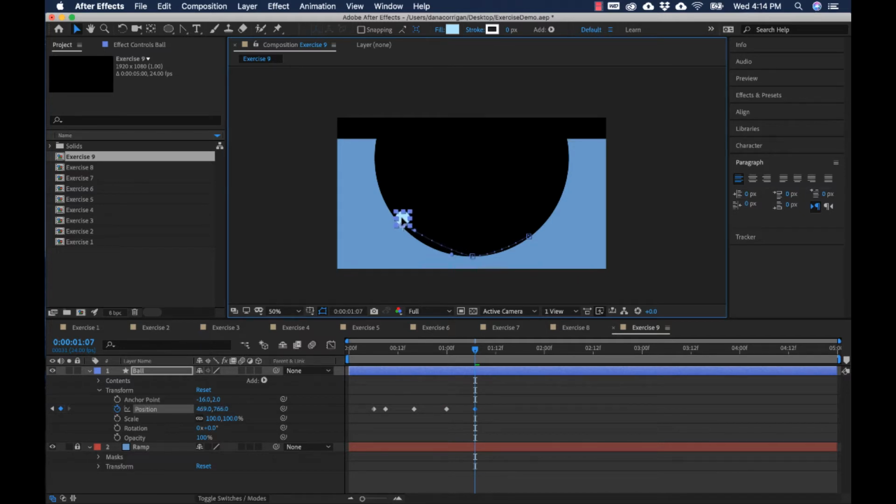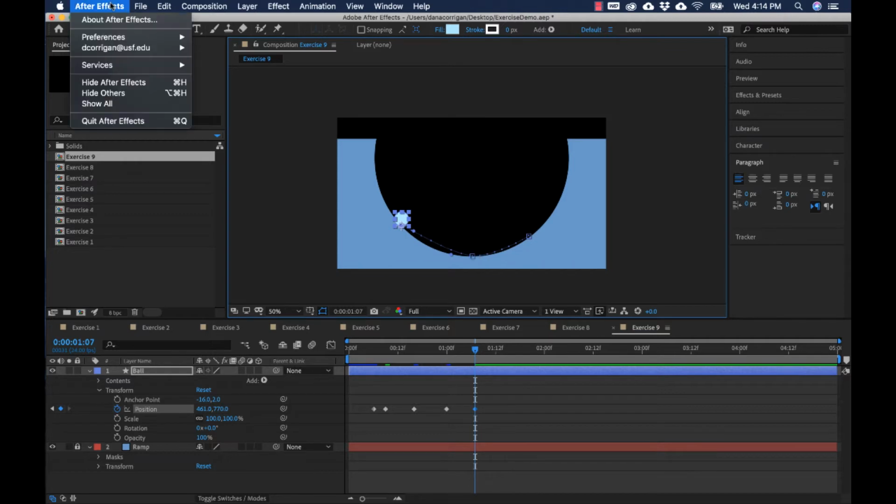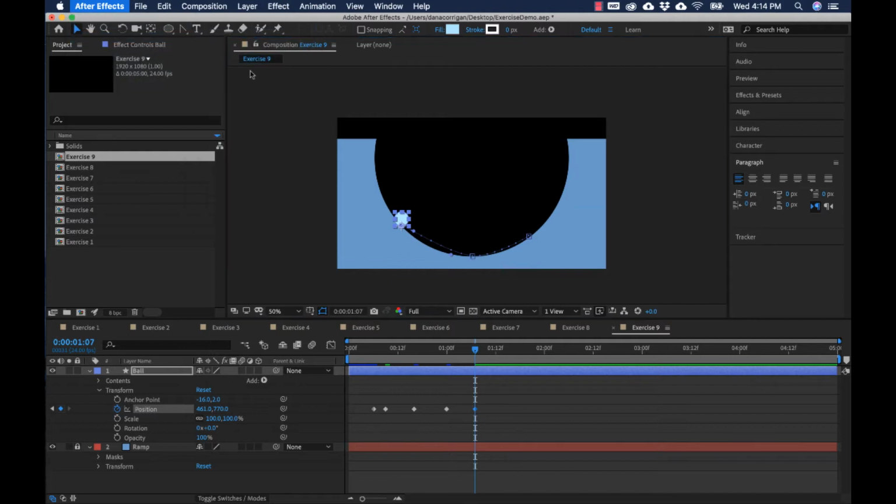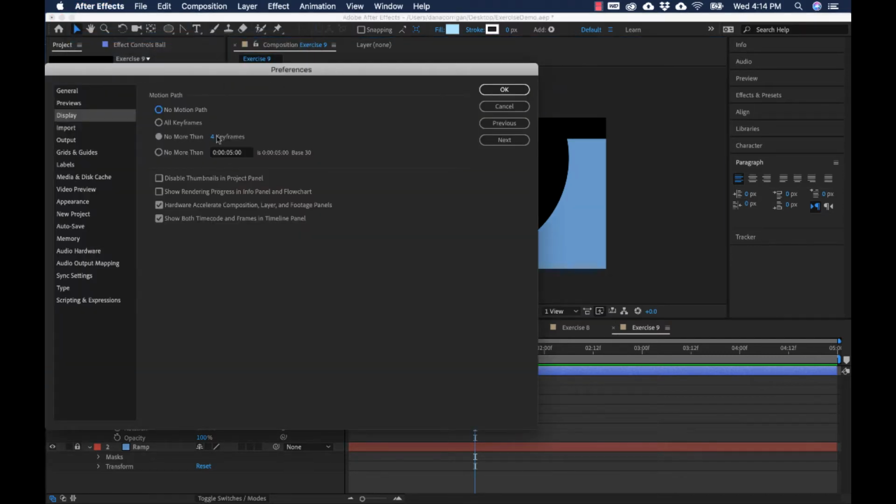Now, depending on your settings, your motion graph might start overlapping. If you want to change your preferences, you can go to After Effects Preferences, Display. And right now I have it set to no more than 4 keyframes, and that makes it a little easier to see just the ones that I'm working with and not all the ones I make at all. But if you want to see all of them, you can click on All Keyframes. And that can be great because that'll let you see the whole path. But since it's going to have overlapping in the path, it might get confusing to work with. So if it is confusing to work with, you can lower it to maybe 2 or 4 keyframes. So I'm going to hit OK.